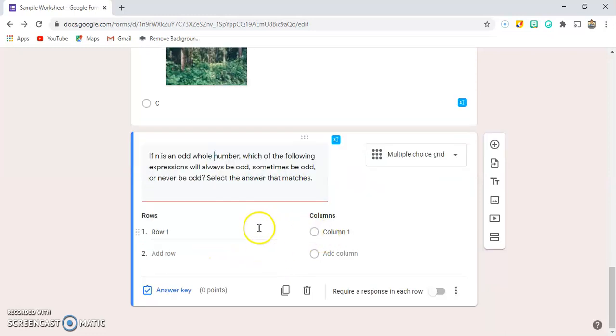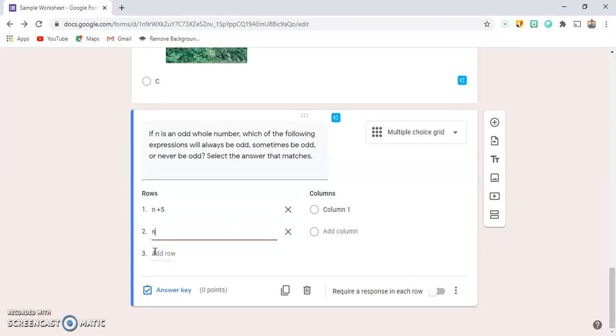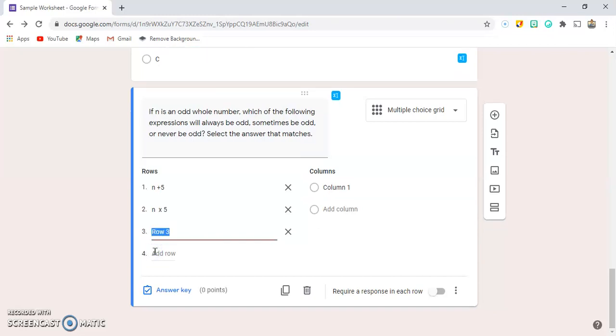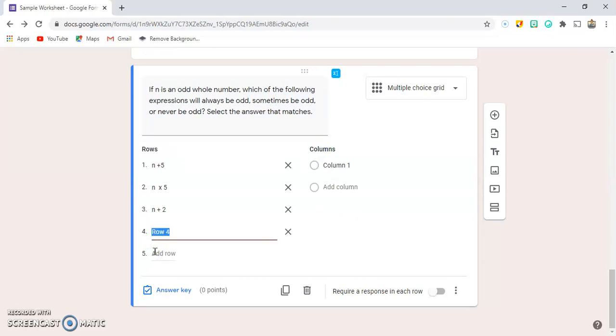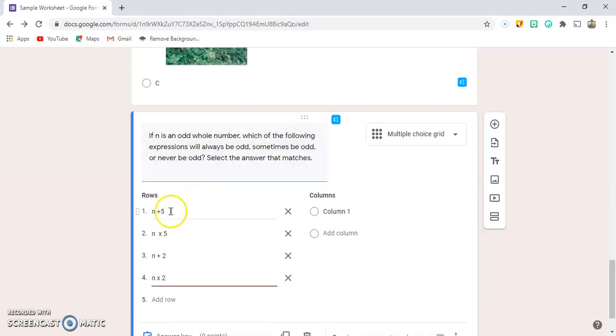So as you notice, we have rows and columns. In the rows, we're going to put the stem of the question. So it's going to be n plus 5, and then n times 5. Next option, n plus 2. The final option is n times 2. So now we have the questions. These are what we are asking. And over here we're going to put the answers.